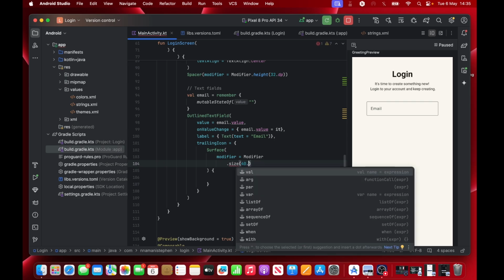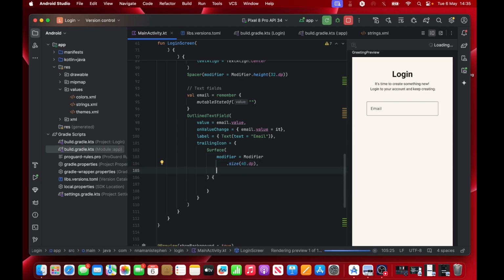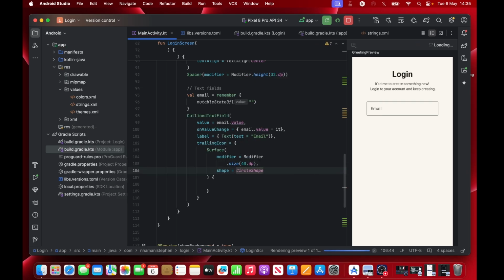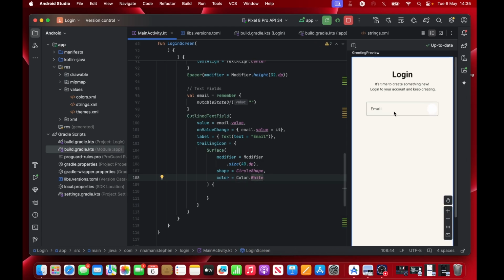Dot dp, right? So the size is going to be 40.dp, just enough to cover our icon. And the shape is going to be circle shape. Okay. So after that, we need to make it color white, add some color to it. So the background color is white, right? You see that white color here, you see it stands out because of that little change we did there.